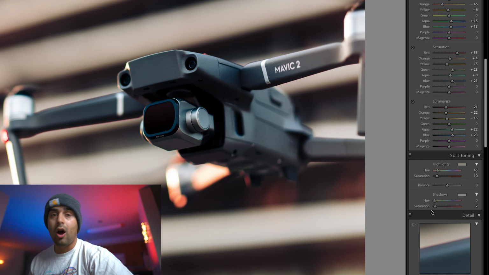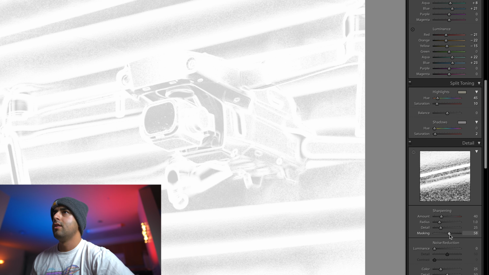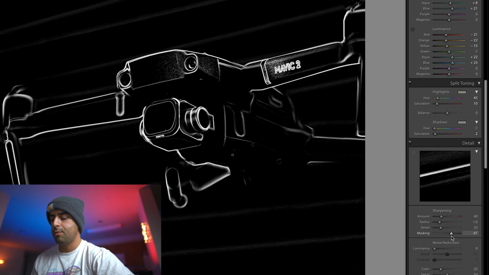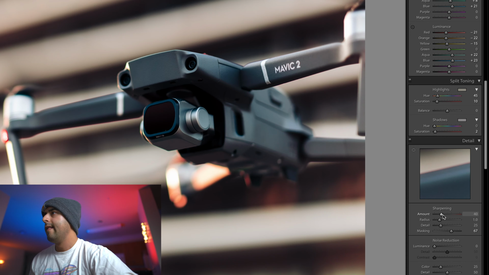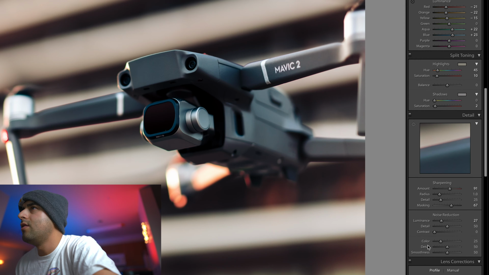Sharpening. If you hold the Option key and click it, you could see what you're sharpening. And I only want to sharpen this section. So then let go of the Option, hold the Option. Let go of the Option, hold the Option. And then bump up the sharpening on that. Noise reduction. Bump up noise reduction to 24. Yeah, 24 is good. All right. That looks boss.